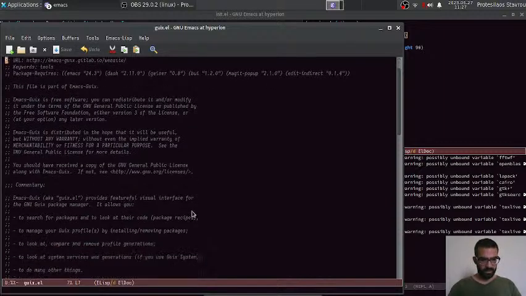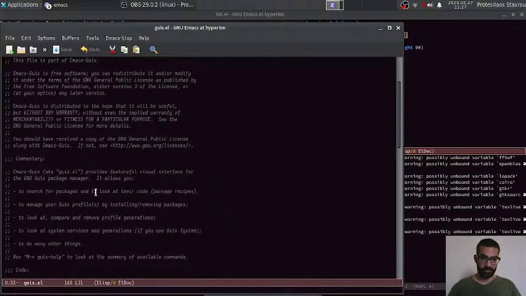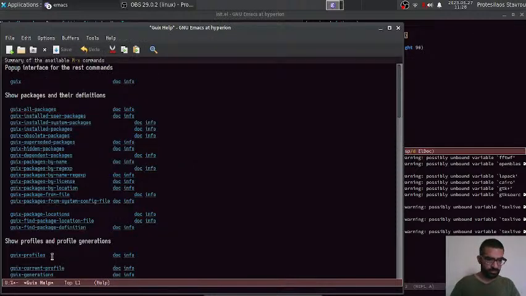To search for packages, and to look at their code. Wonderful, great. To manage your Guix profiles. This is a thing that I don't quite get yet. You can have multiple profiles under the same user, but I guess the idea is to have the equivalent of containers, or what was it? I'm not sure. We will get into that. To look at system services and generations, if you use Guix system. To do many other things. M-x guix-help to look at the summary of available commands. Thank you very much.